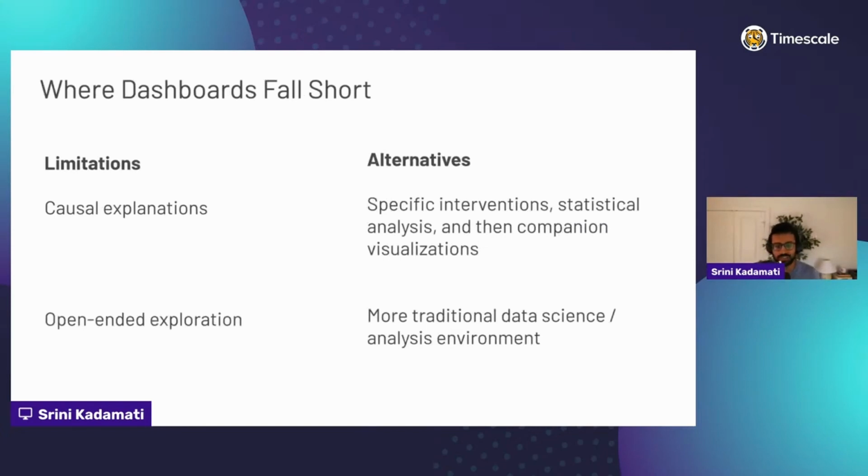So where do dashboards actually fall short? There's a few. One is causality. Dashboards, as I mentioned earlier, are more about getting hunches and hypotheses. They're not about showing a scientific explanation. In those cases, you really want to do a specific intervention, either an in-depth, slower statistical analysis, and then you can still use visualization to understand the data, but it's usually not in the form of a dashboard.